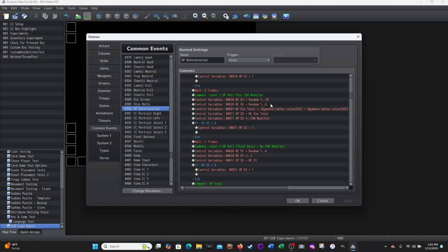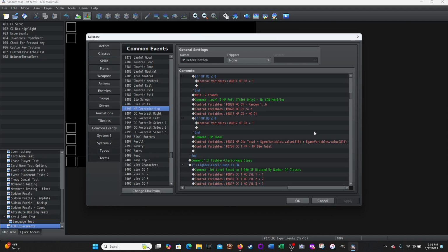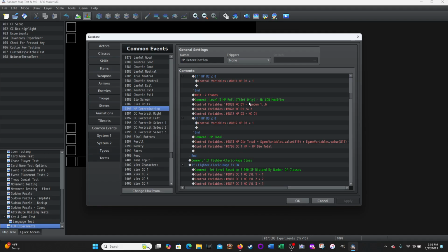Because again, if you copied and pasted from the previous multi-class, this would stay the same. You would have to update these to HP die 2, HP die 2, but these stay the same. This gets changed, HP die 2, HP die 2, that gets updated. And then you would have to add, so maybe copy and paste this to create a third HP die roll, right? But it's thief only.